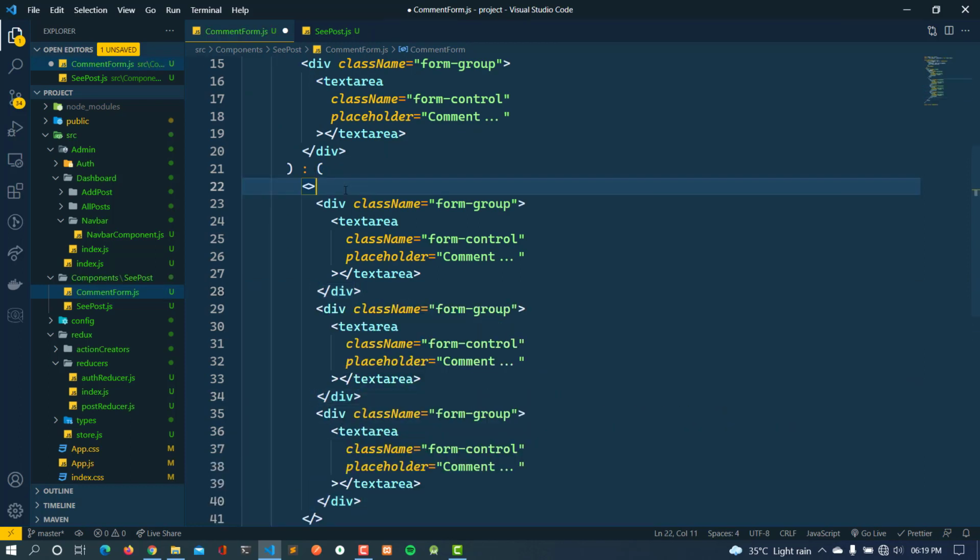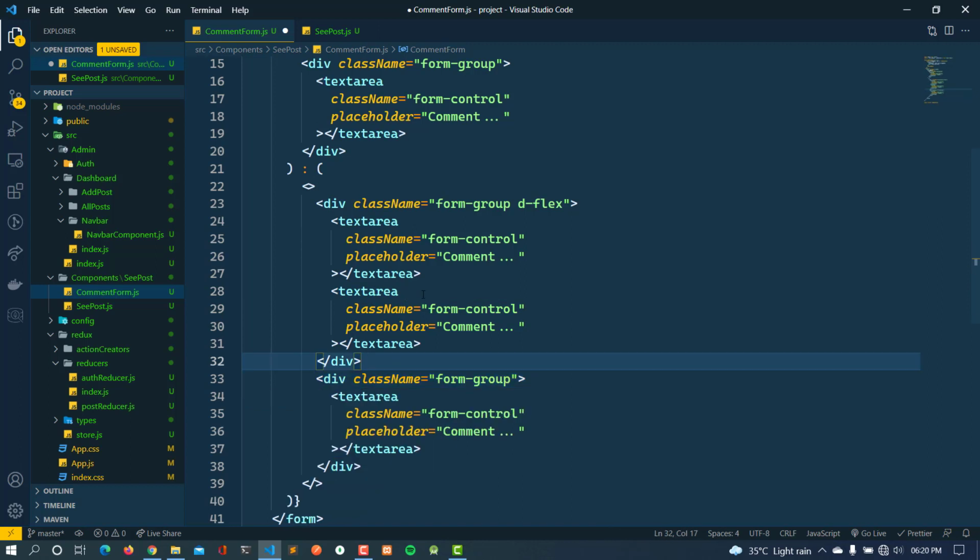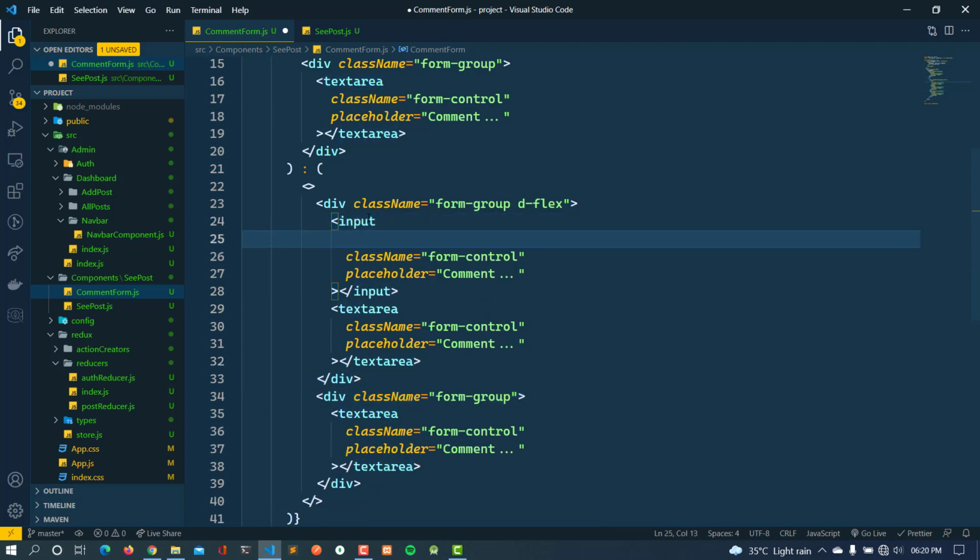First of all, we need the input group here. So here I'm adding the form group, and here also I'm adding display flex. Instead of the text area, I'm moving this, and then here I'm going to write one input. So the input, and its type is equal to text, and here the placeholder will be name.